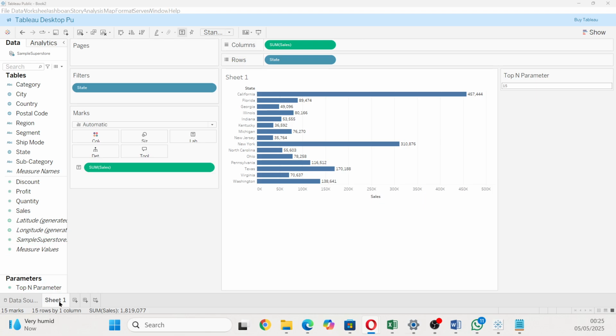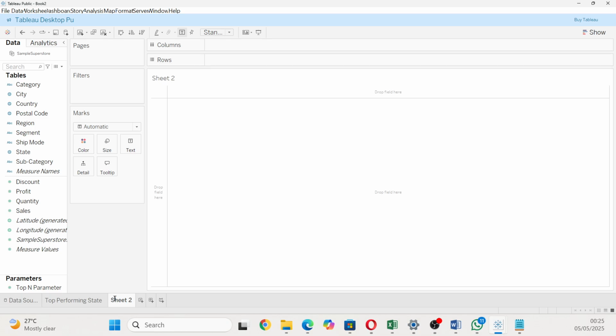So for bottom, okay, let's name it top performing states. Let's look at bottom. This is the lowest performing states. So let's look at the lowest performing state.